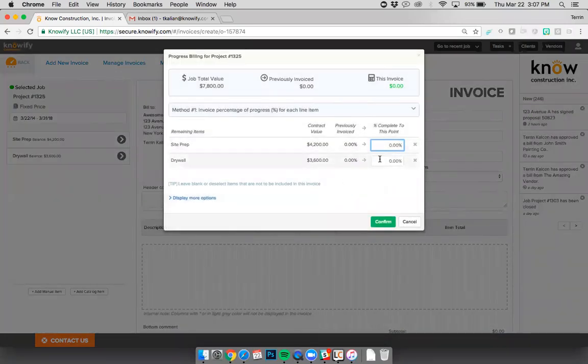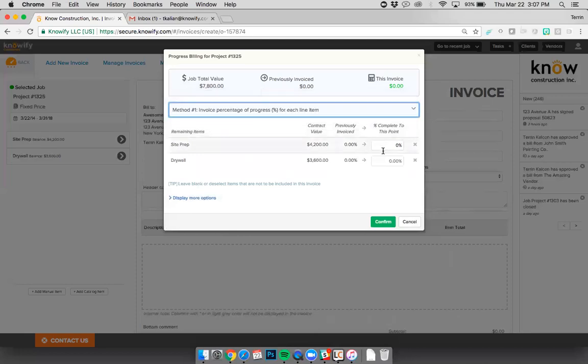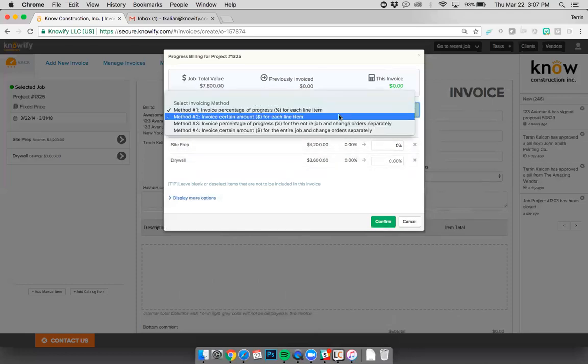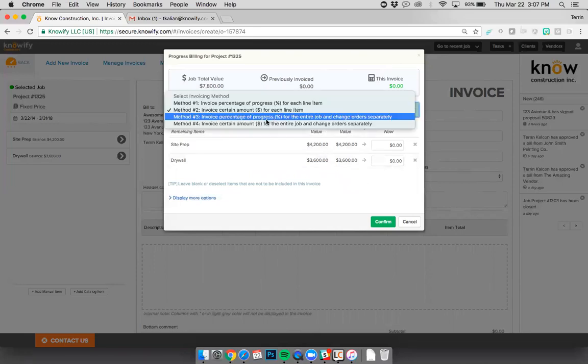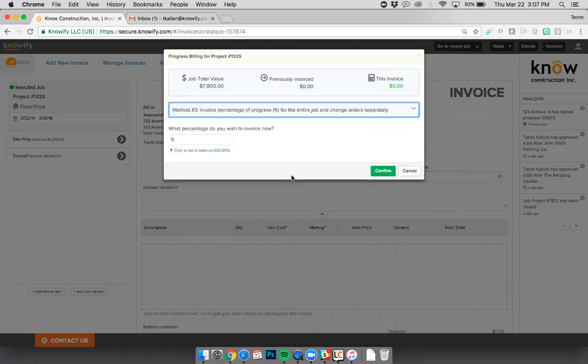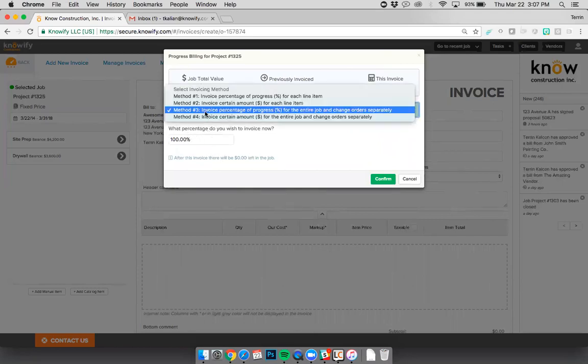It still prompts you for a percentage of completion, but you have what we call different invoicing methods, where there's the classic percentage of completion per line, or I could do the dollar figure per line, also always an option. But I also now have the ability to just put in a percentage of the contract in general. It used to be a little bit harder to get around to this. There was the display more options. Now you can just set this.